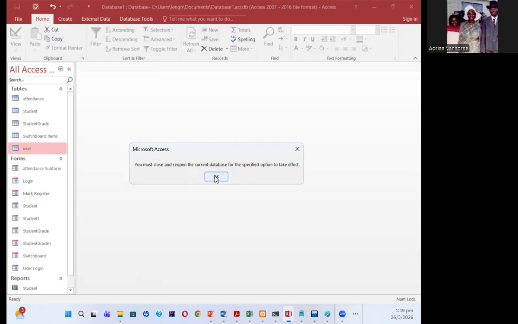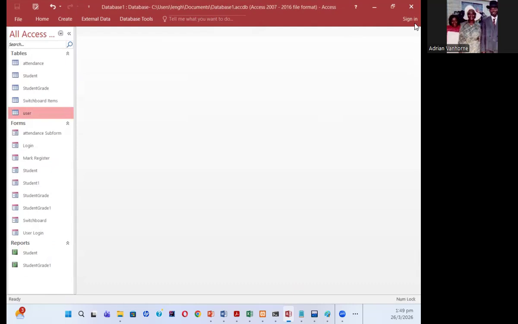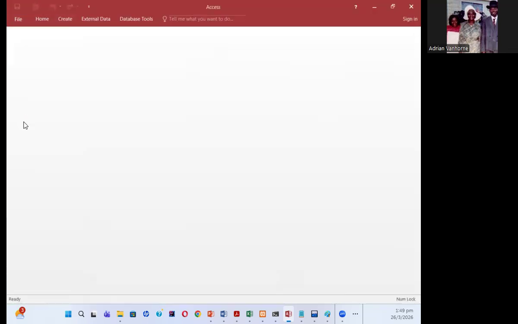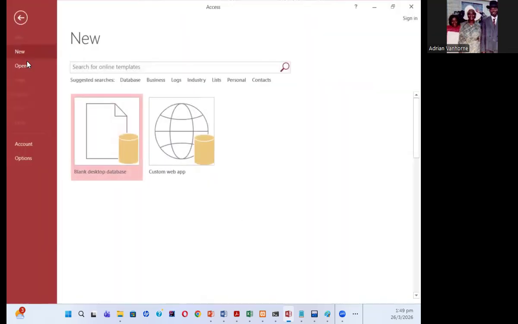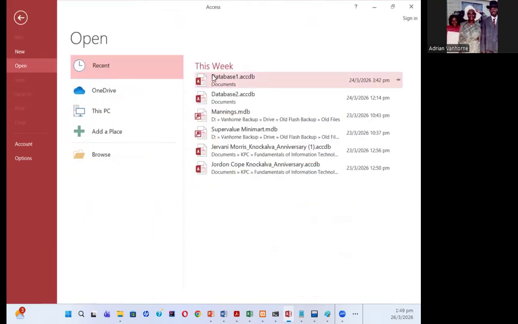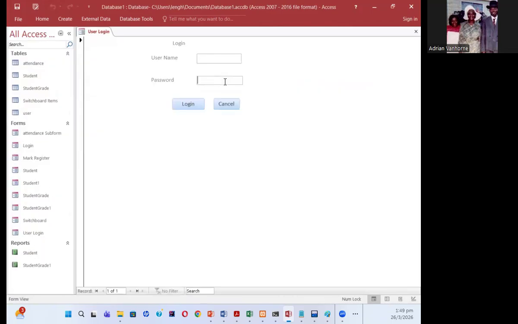If I close and reopen, then you'll see. Let me open the database that I was working on, Start Database one. And there it is. So the first form that you're prompted with is this.